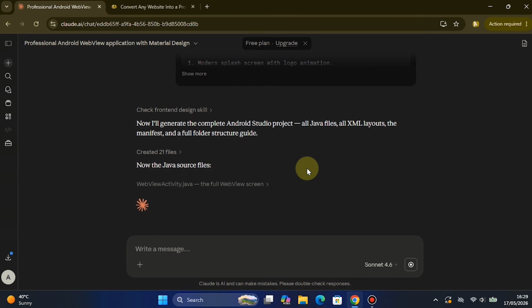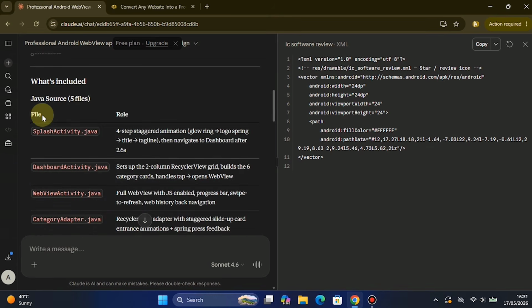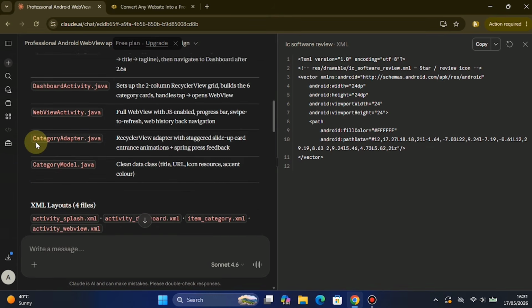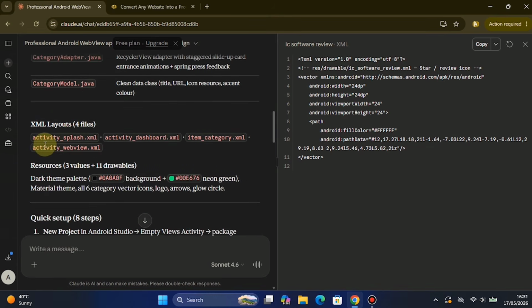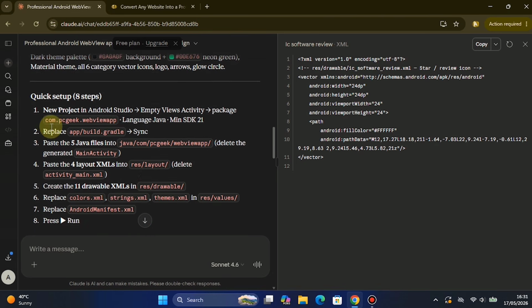And as you can see, Claude AI successfully generated the complete Android Studio project automatically. I now have Java files, XML layouts, WebView logic, splash screen code, RecyclerView setup, and everything else needed for the application. Now scroll down and download the project files in ZIP format.